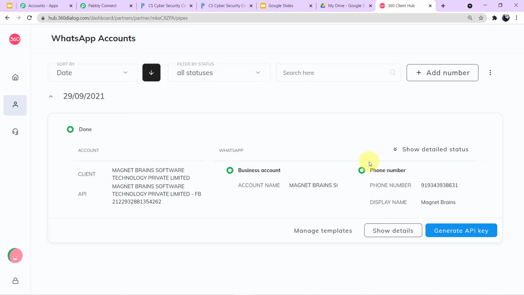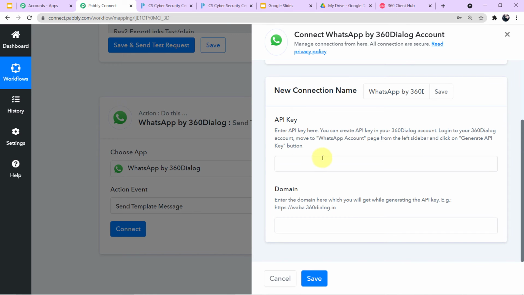So let me go back to my Pabbly Connect account and let me paste it here. Guys, because of some security reasons, I cannot show you this particular process, but it is very simple. What you have to do after generating the API key, you have to simply copy it from your 360 dialog account and paste it here. Same goes with the domain. You have to copy it from your 360 dialog account and paste it here. Okay, and you have to click on save. Automatically you will be authorized in and you will be back to your workflow. So let me paste my API key and domain here and let's meet in workflow.